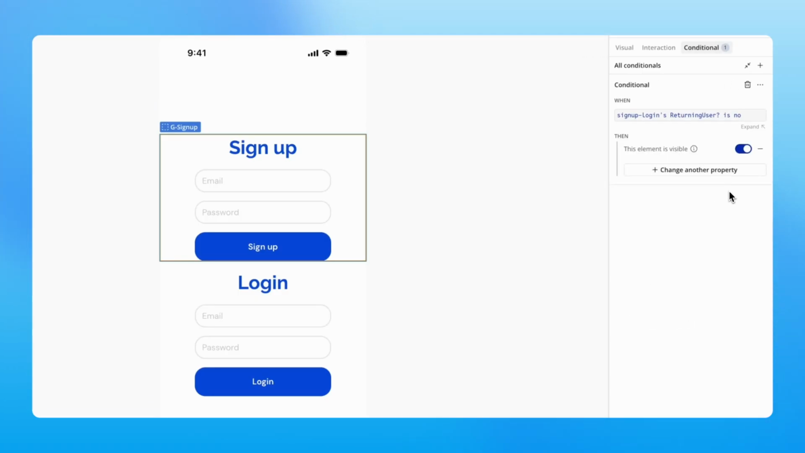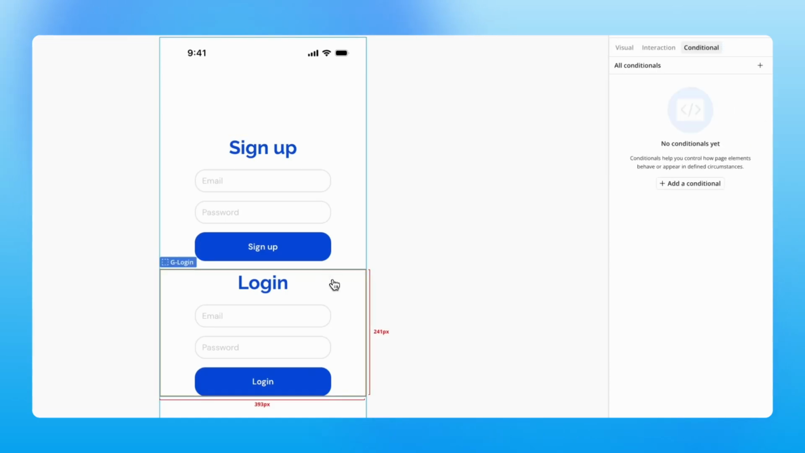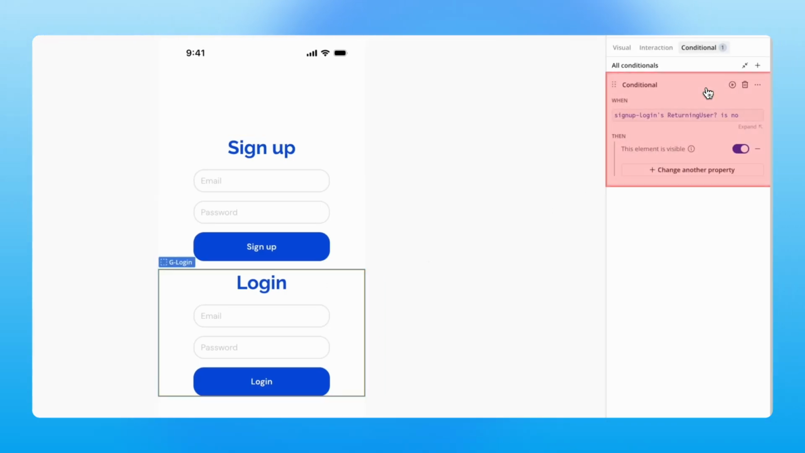One nifty thing about the property editor is I can actually copy and paste conditions. So I'm now going to go to the login group, right click, paste condition.